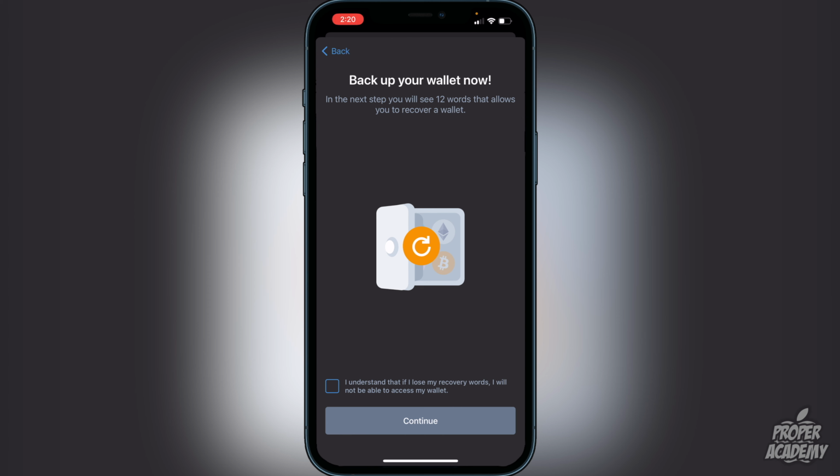So it's very, very important that you guys do not lose these words or else you will lose access to your wallet. And I do not recommend taking a screenshot either. I recommend just writing it down on a piece of paper and putting it in a safe place. Anyhow, you just want to click on I understand for that and then continue.